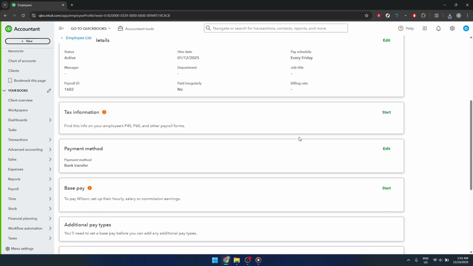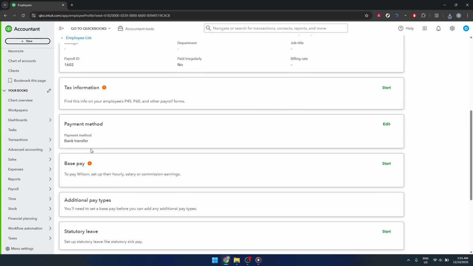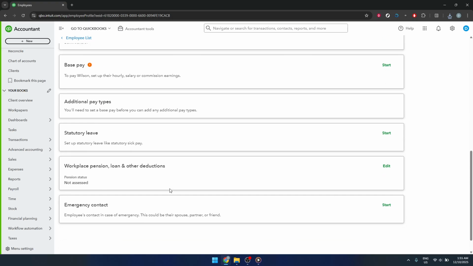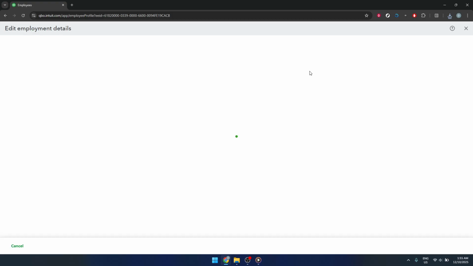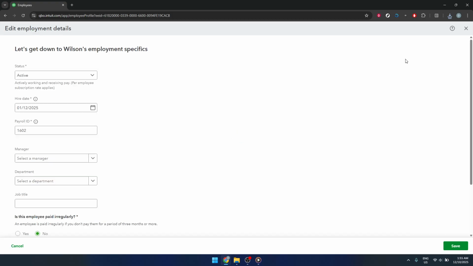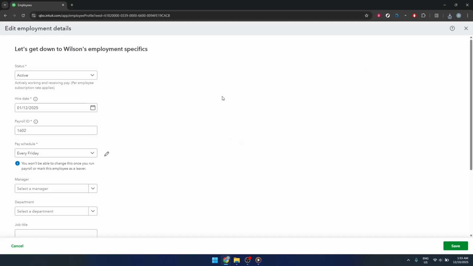Once you're in the employee's profile, look for the Employment Details section. This is usually where QuickBooks stores information about hire dates, employment status, and pay setup. To make changes, click the small pencil icon next to Employment Details. That pencil icon is QuickBooks' way of saying Edit.